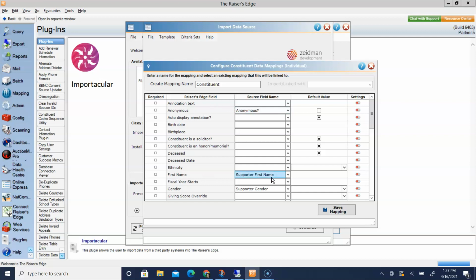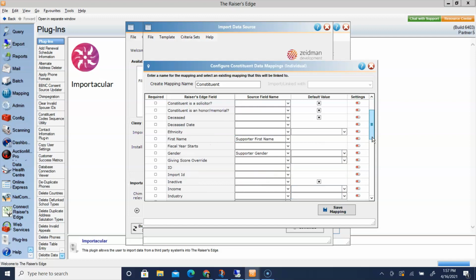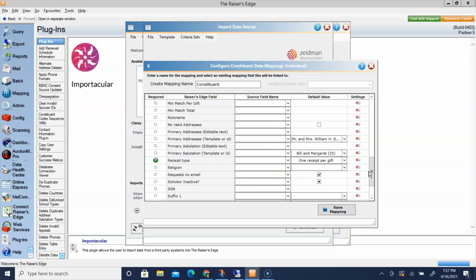We've linked our supporter first name to our first name. We've linked our gender to our gender. So that's how we map that Classy data to a Razor's Edge field. The next column gives us the option for a default value. Sometimes there's information that we want to put into Razor's Edge that doesn't exist in Classy, so default value allows us to select that information.